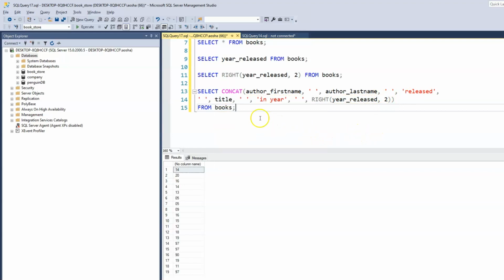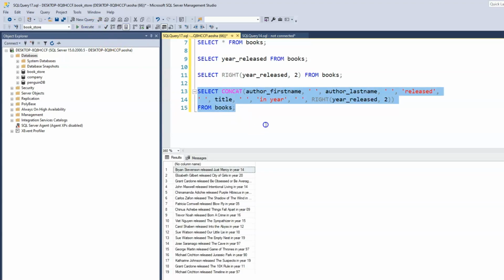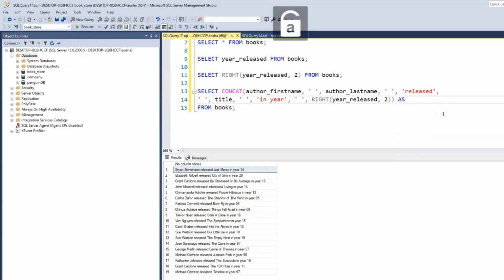Right. So let's run that. Okay, so we have Brent Stevenson released Just Mercy in year 14. John Maxwell released International Living in year 14. Carlos Zafran released The Shadow of the Wind, and you can expand this, Shadow of the Wind in year 05, and we can call this, say, authors information.